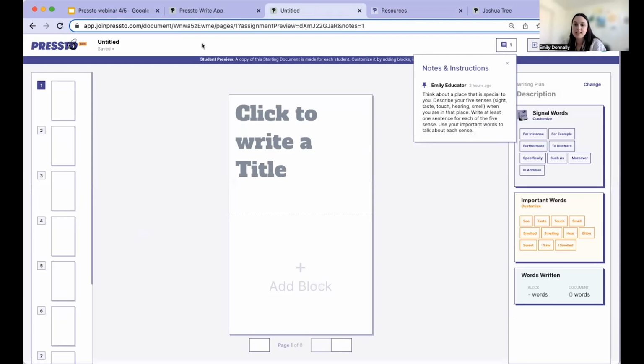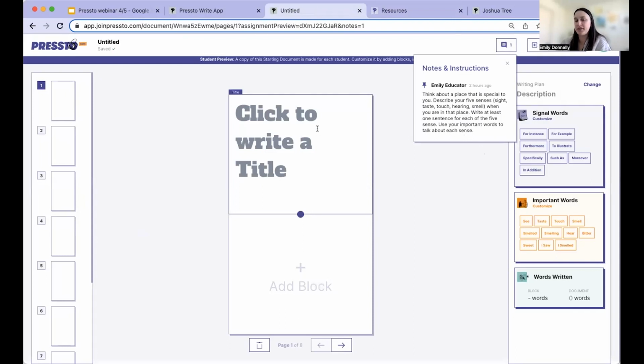This is exactly what your students will see when you send this assignment out. So for example, the signal words and the important words and the word count will all be here on the right-hand side, along with a reminder of the writing plan. You'll see here this prompt will pop up right here for students. So it will all be there when they're ready to write. What I really like about this student preview is you have the opportunity to adapt and customize this writing document as much as you would like before you send it to students. So I'm going to show you a few different ways you can do that.